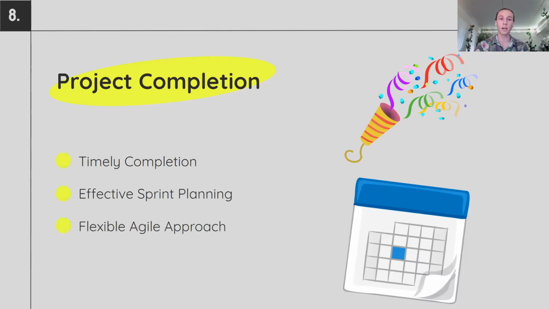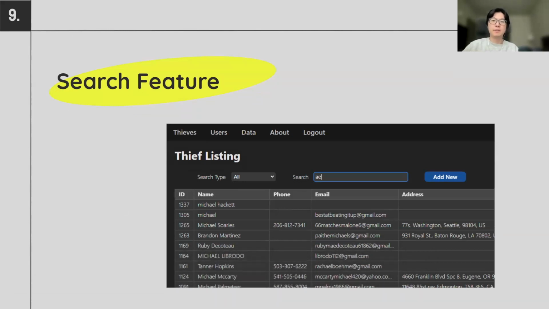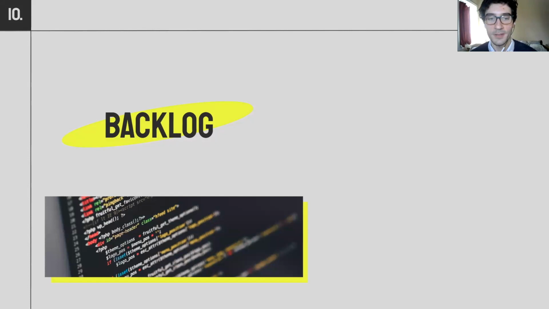Finally, having a flexible, agile approach to the project allowed us to make quick changes in direction to suit our sponsors' needs. We are proud of the final iteration of our search feature. This has evolved rapidly over the course of our development, and we are happy that it has become fast, robust, and visually appealing.